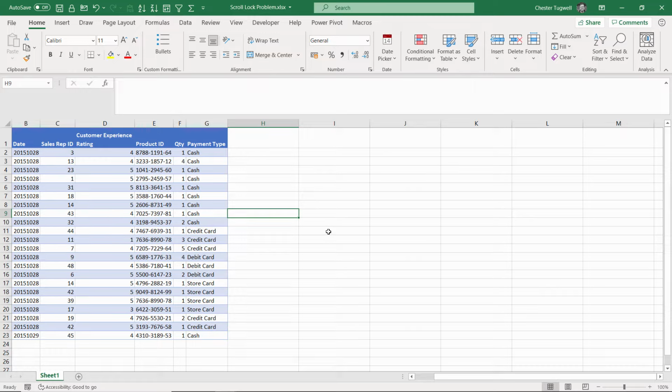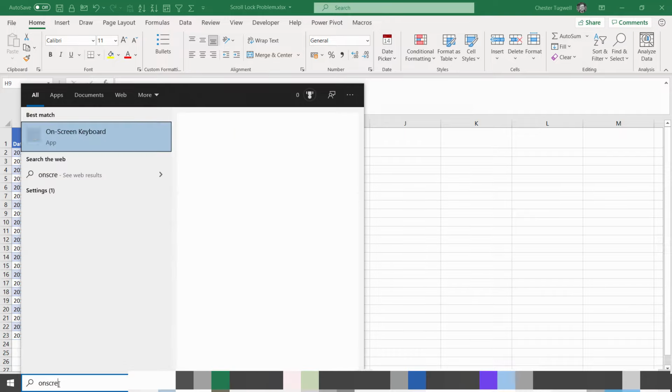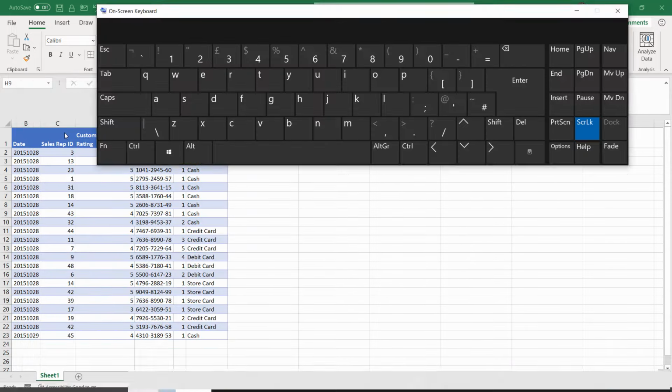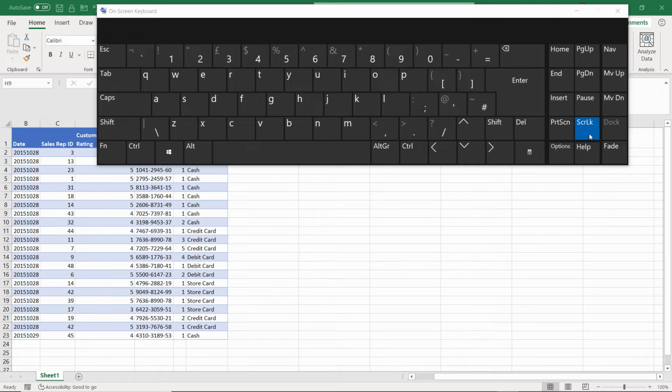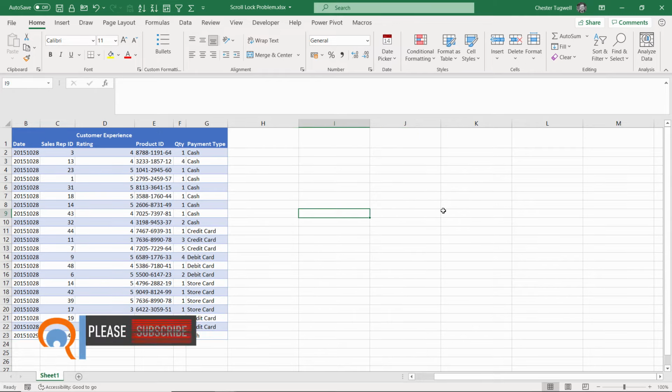You can open up the on-screen keyboard. So I'm going to go down to my taskbar and I'm going to type on-screen keyboard. It'll appear in the menu here. I click on it and you can see that scroll lock is turned on. If I click on that, it removes the blue background from that button. I close down the keyboard, and now when I use the arrow keys on my keyboard, instead of scrolling me within my worksheet, it moves me from cell to cell.